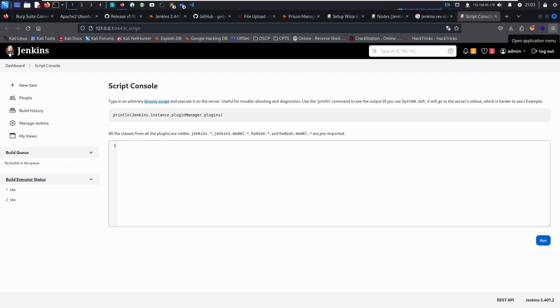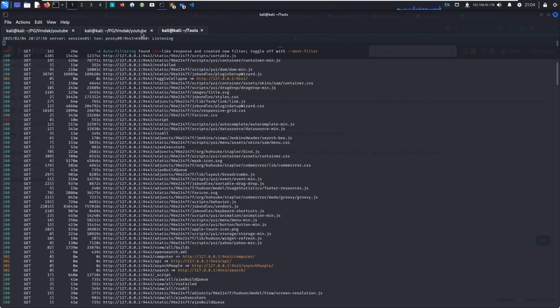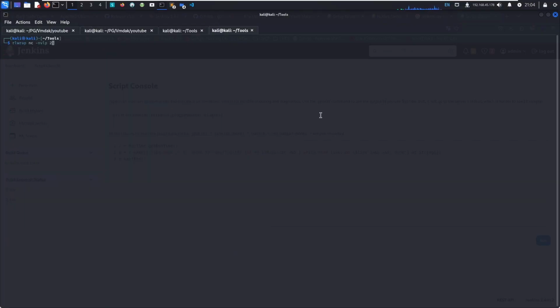And I'm going to use this reverse shell script from Hack The Box Academy. And I need to change the IP address. So 192.168.45.178. And let's change the port to 22. Let's set the reverse shell. I'll wrap 22.